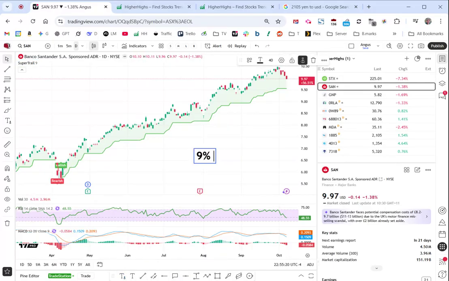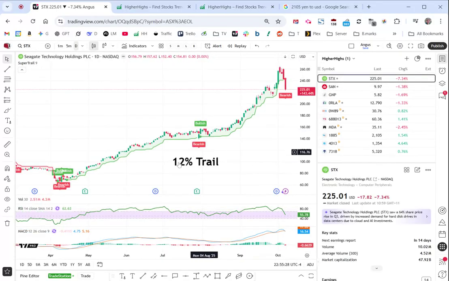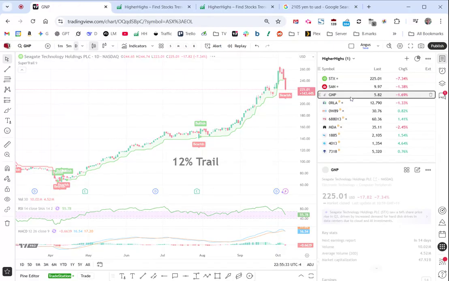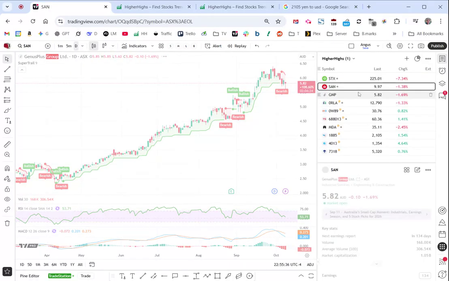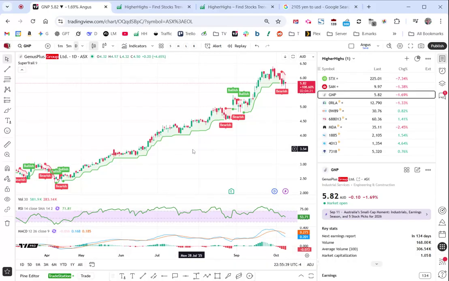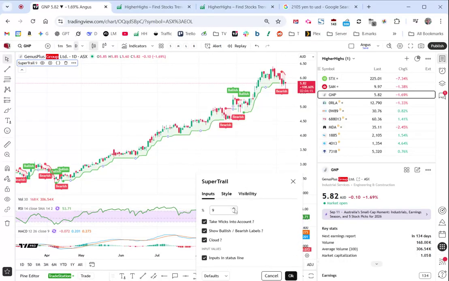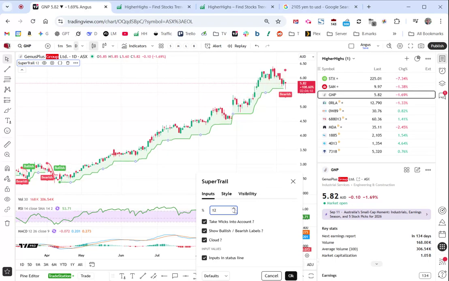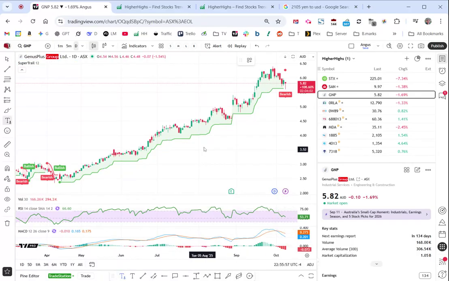So, 9% trail. And I put these in the comments because it's currently set to 9%, but if I go back up to here, it's lost my 12%. It's still stuck on 9%, and I can't fix that. It's just a limitation with TradingView. So GNP, 9% is too tight, so let's double click. That's pretty good. I would have just got stopped out up here. So let's go OK and record this as 12%.